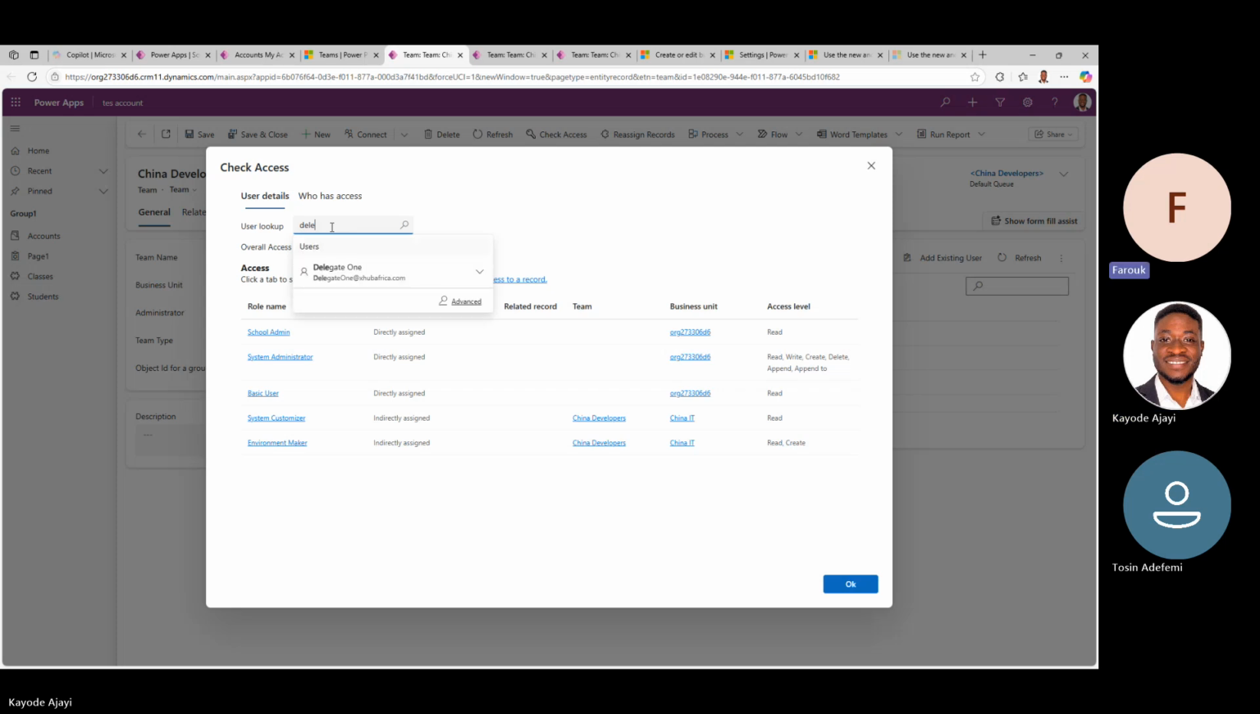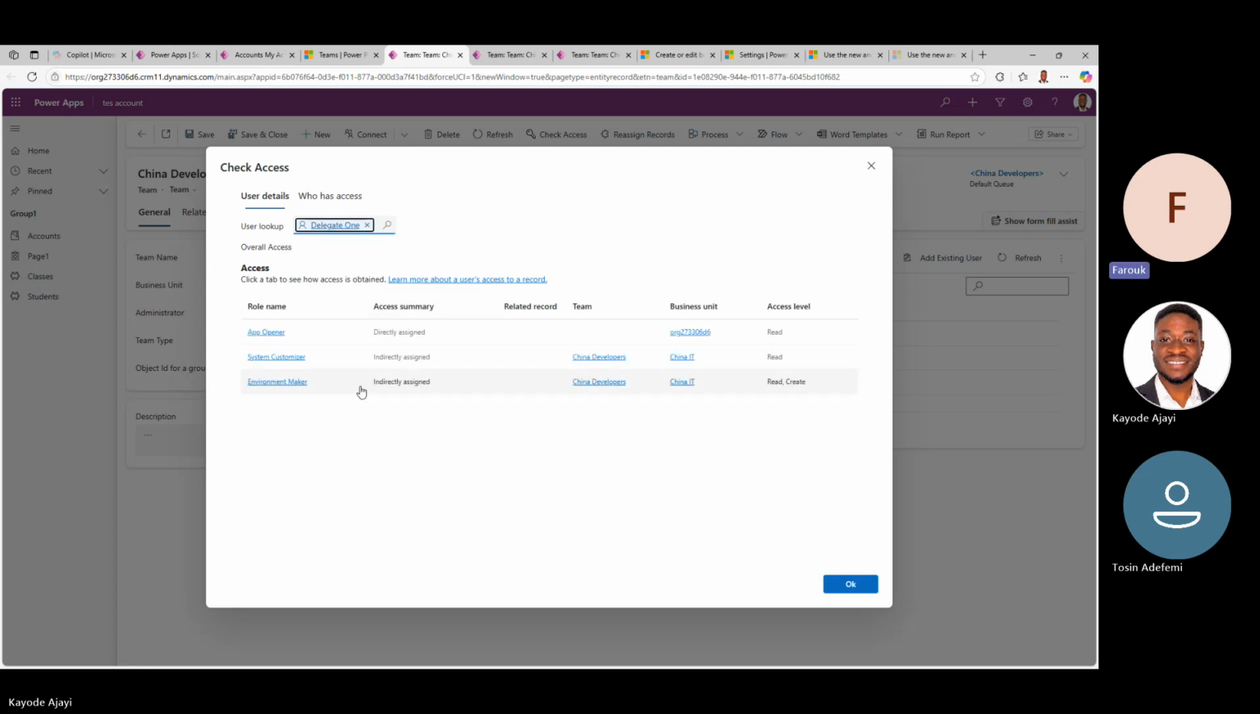So my question is, remember when we were creating the teams, and we created that same China developers, we assigned some roles. There were 2 roles that we assigned to Kayode. Did we assign it to Kayode or we assigned it to the team? So we assigned it to the team.